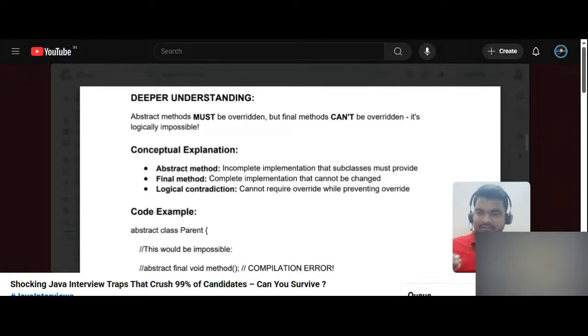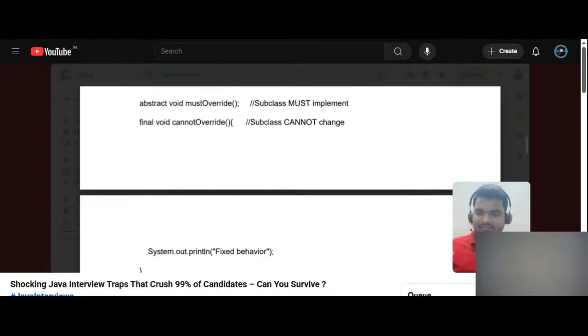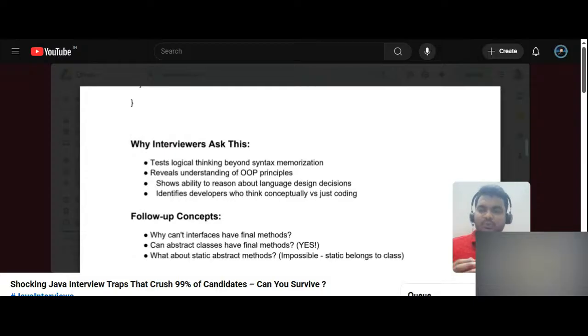So abstract method: incomplete implementation, that the subclass must provide. Final method: complete implementation but cannot be changed, right? So that is the basic difference. A code example is given. Then also, why interviewers ask these problems, right? Test logical thinking beyond syntax memorization, reveals understanding of OOP principles, shows ability to reason about language design decisions, right? You go through questions and answers, but in real interview scenarios, they try to judge how deeply you understand. You have not memorized, but you have understood, you have some practical knowledge, right? So that's what they actually check.